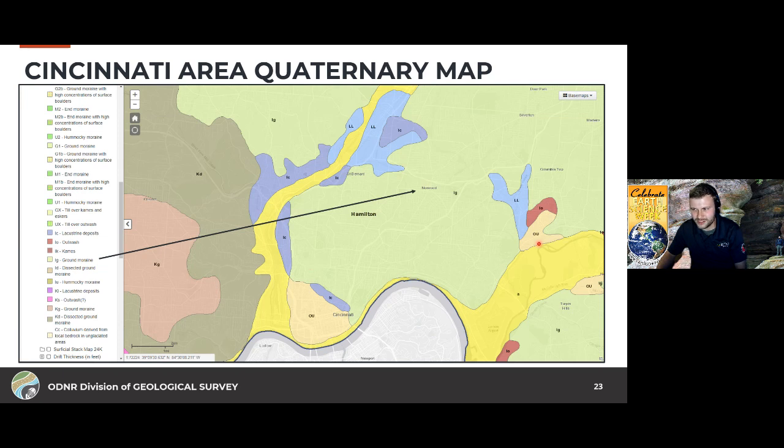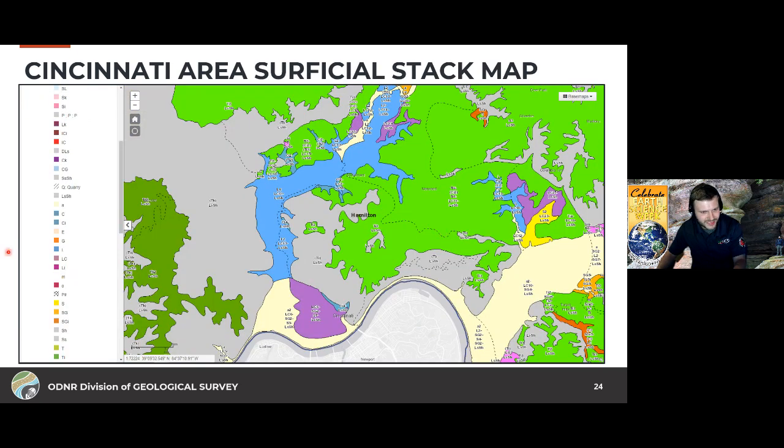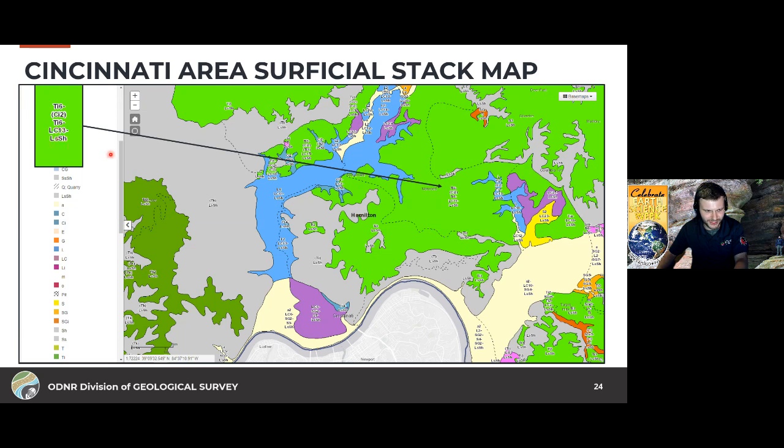But to learn more about what's underneath Norwood, we'll have to look at some of our other maps. So to look at the materials and the thicknesses beneath Norwood, we'll switch to the superficial stack map. And there's a lot more lines and colors here, and the map shows a lot more detail than the last map we looked at. But if we focus on Norwood again, we're going to digest this complicated map label of TI6 over CI2 over TI6 LC13 over LSSH.